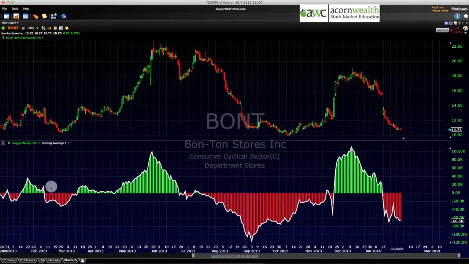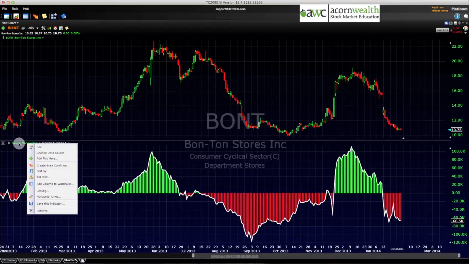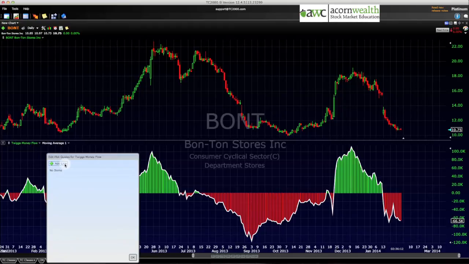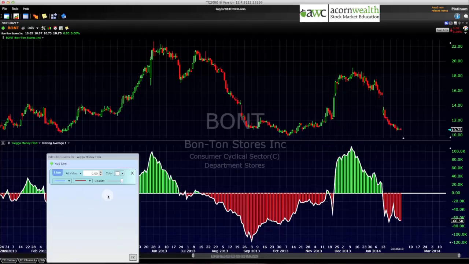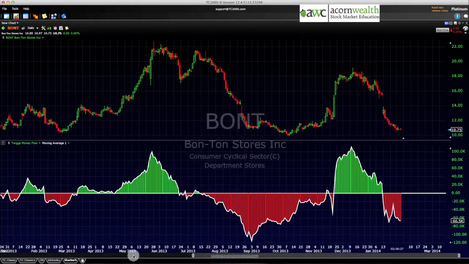And I forgot one thing. We're going to click on the Twigs money flow, and you see, if you ever want to put horizontal lines on an indicator, you click right here and add line, and I want a 0 line, and I want it white and a little bit thicker so you can see it, and that's the way I like it to look. Put whatever color, or you can leave it off.